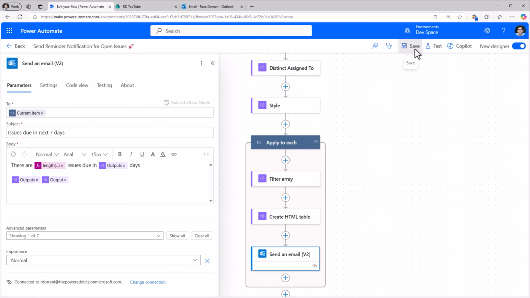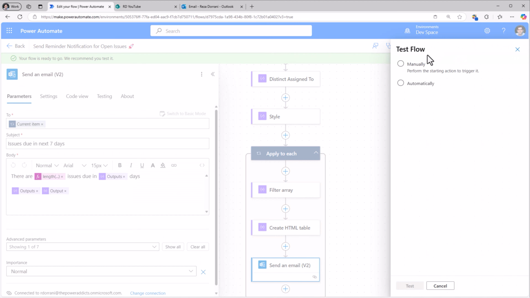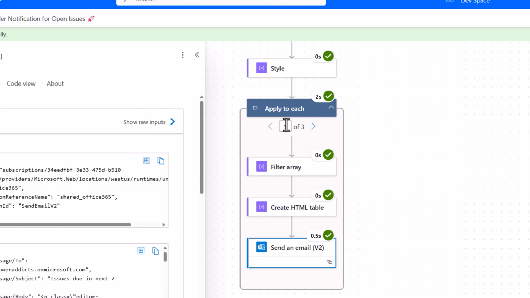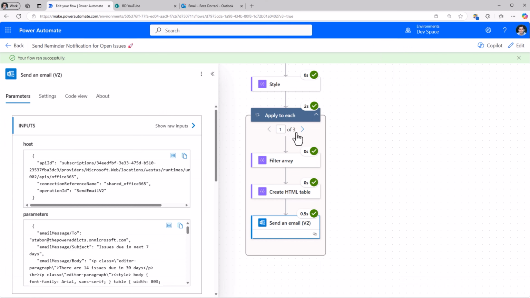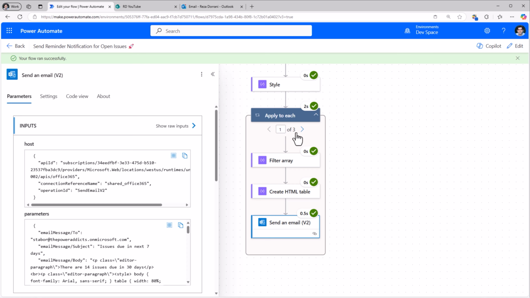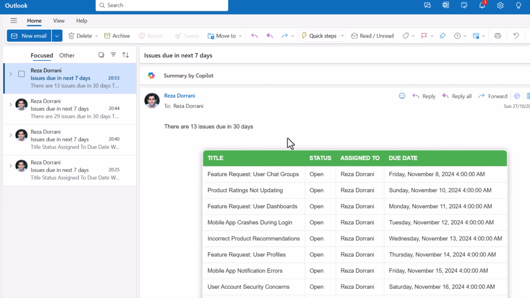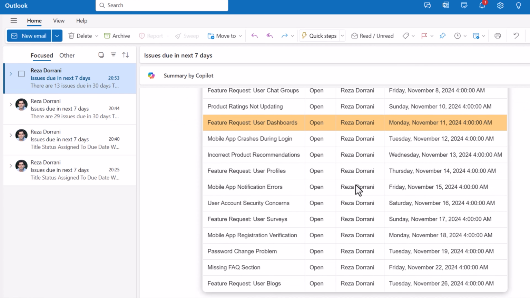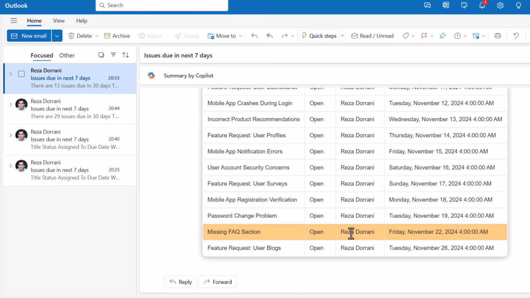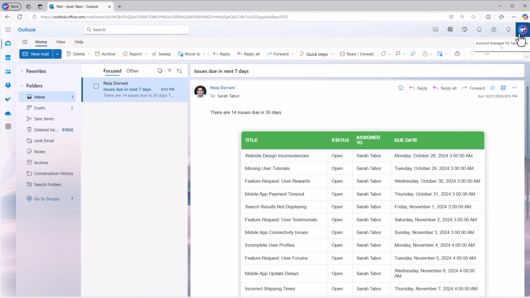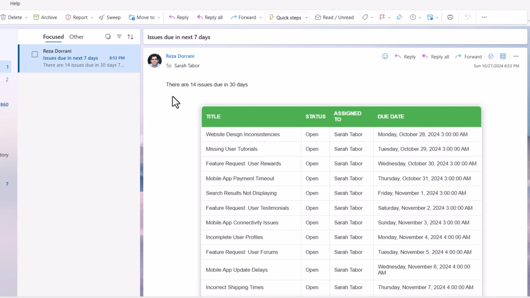I'll save the flow. I'll test the flow. You can see the loop running 3 times. That's because I have 3 distinct users who have tasks due in the next 30 days. And here is the email that goes out for Reza that says there are 13 issues due in next 30 days. Notice assigned to is Reza only. And here is the email that Sarah has received. This includes all the issues that are due for Sarah in the next 30 days.